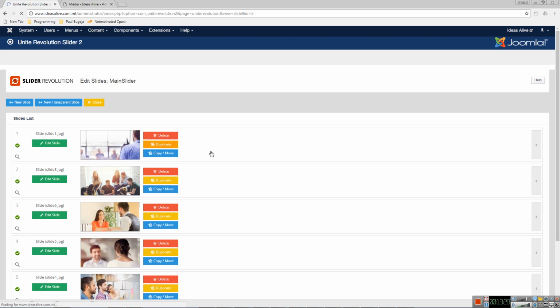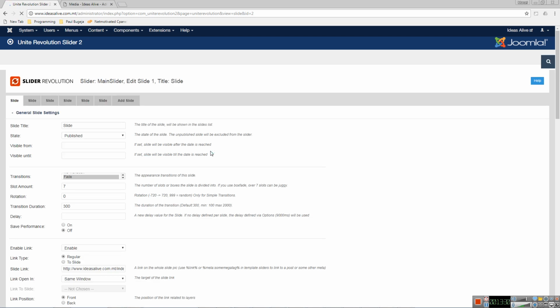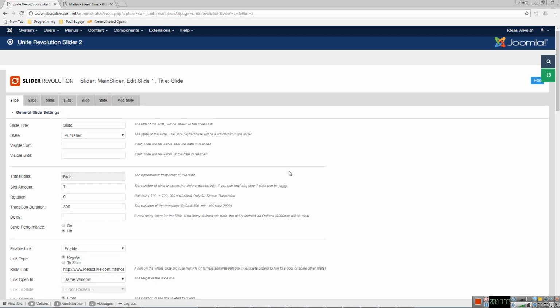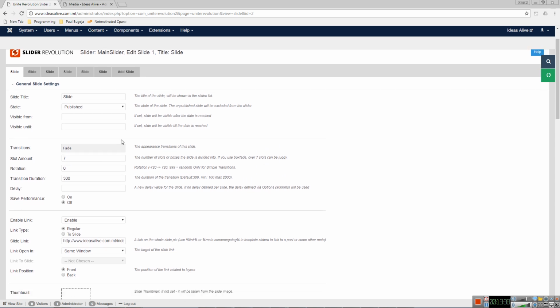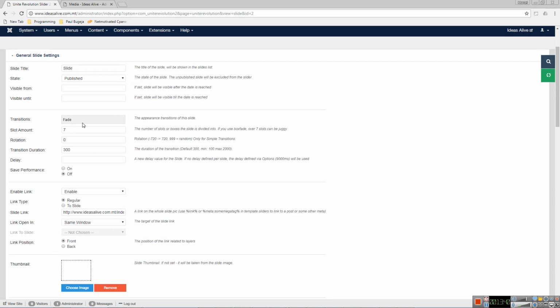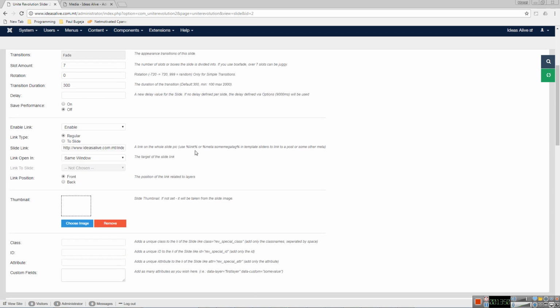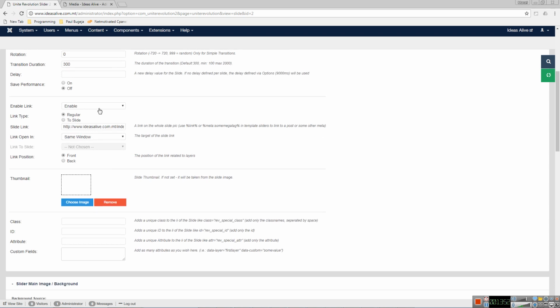If you click on edit a slide, here again there's 100 settings, but most of them are pretty self-explanatory. Here you've got a title, whether it's published or not. The transition from one slide to the other for this particular slide is a fade. In this case, they are all fade. You can even mess around with delays and rotation. Whether it has a link, whether when you click on it, it takes you to somewhere else. And in this case, it does have a link.